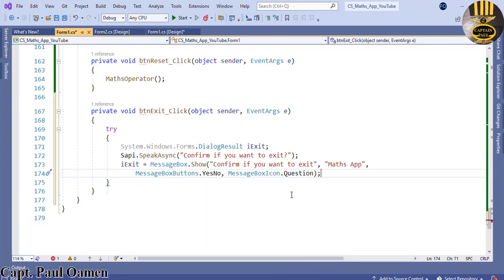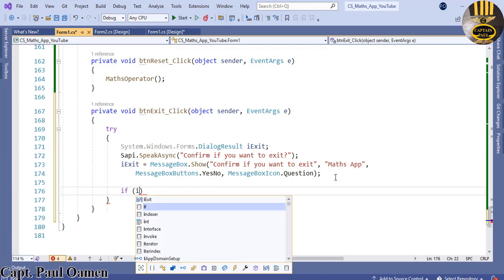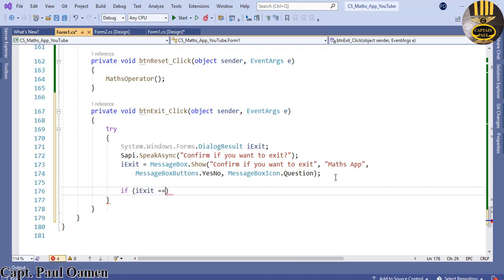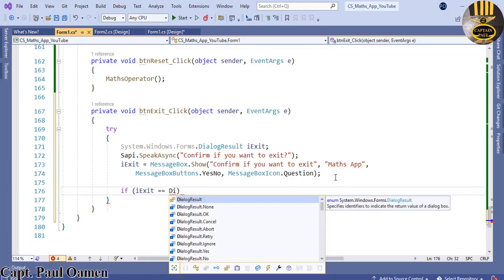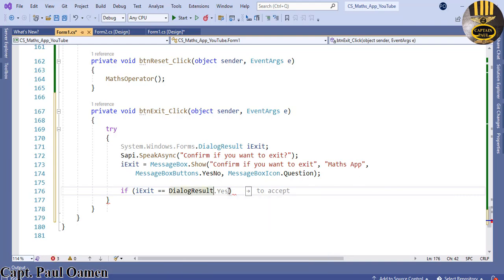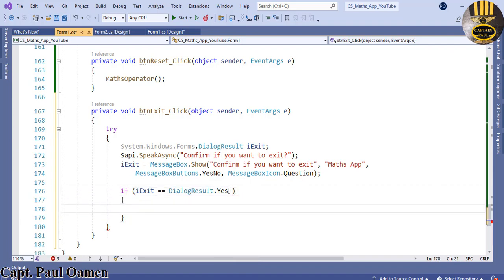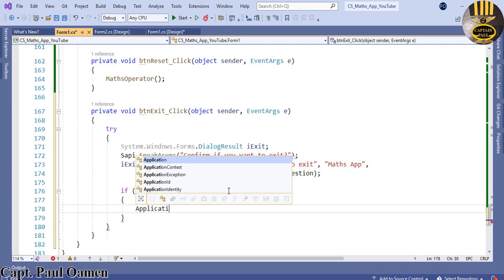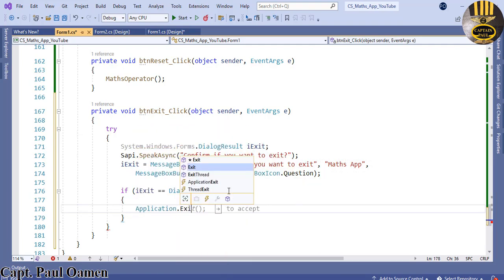Alright, now we then use an if statement to check the selection made. If iExit equals DialogResult.Yes, okay, then we want the application to exit. Application.Exit. There.